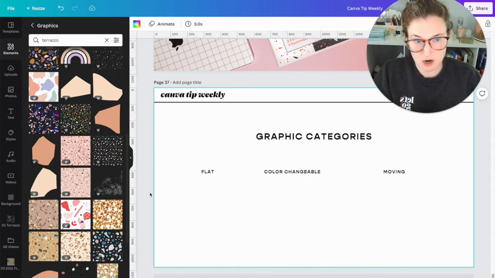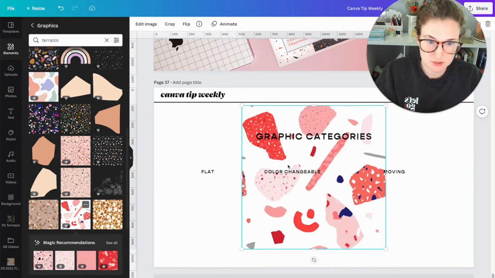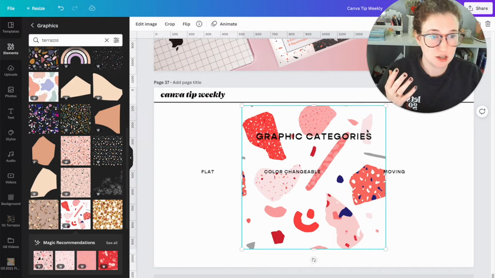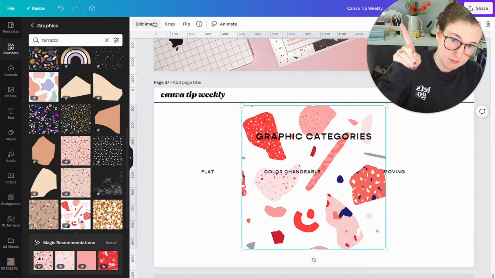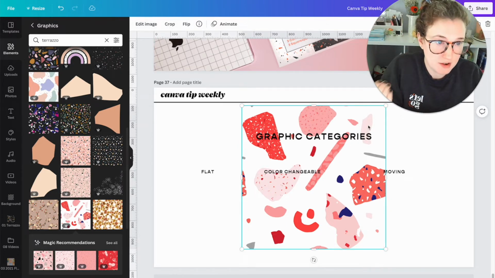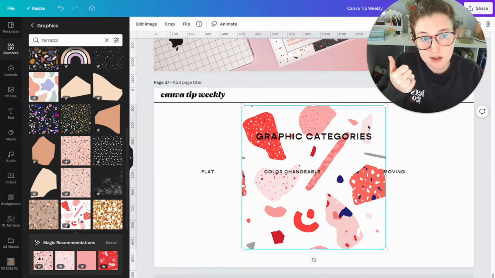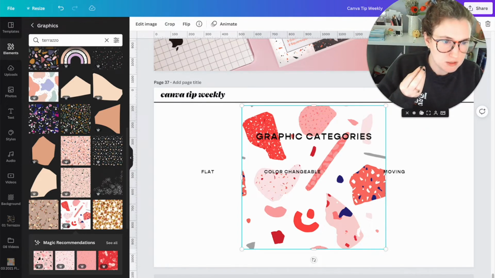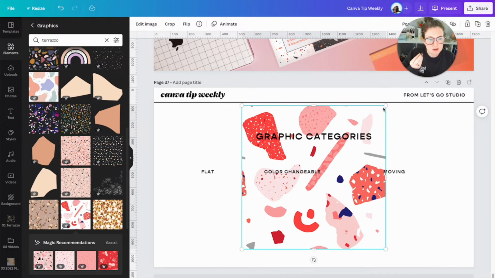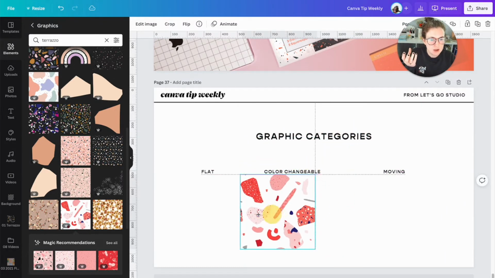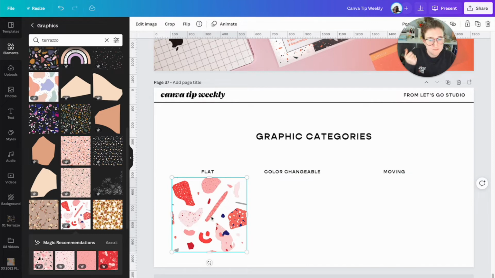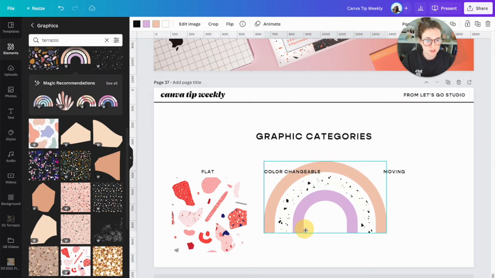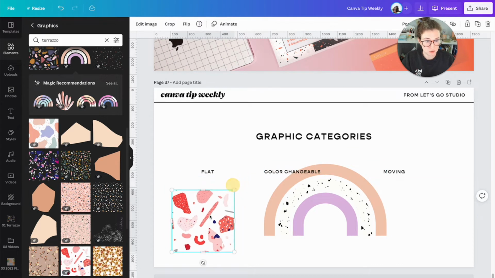Flat graphics are just going to be flat graphics. So this one's going to be a great example. I'm going to click on this. I love it. I can't change the color of it. If I come up here, there's no color. This is just a flat graphic. It's either too complex, too many colors. It's not quite easy to edit. Now, if it happens to be your color palette, that's great. There's going to be a couple others, maybe this one. Oh no, this one falls into the color changeable category.